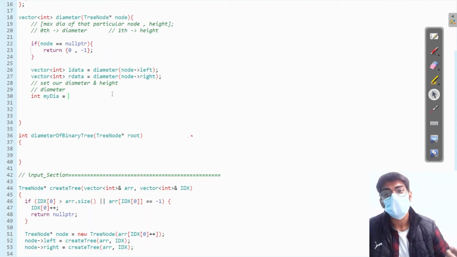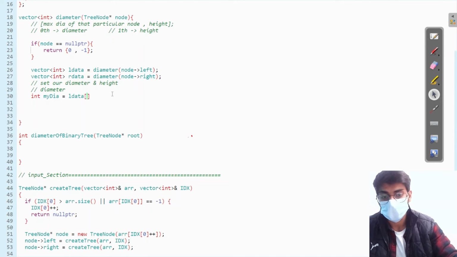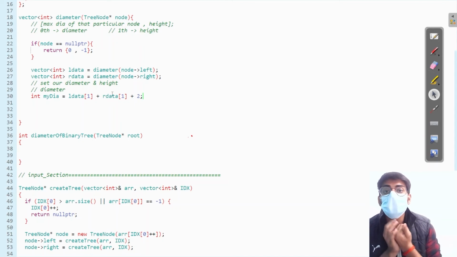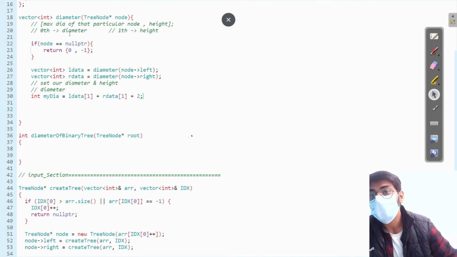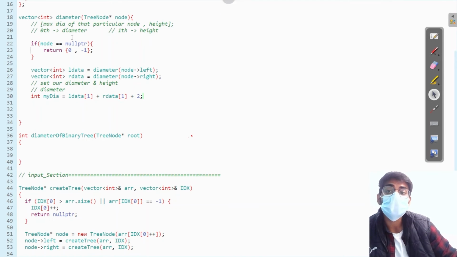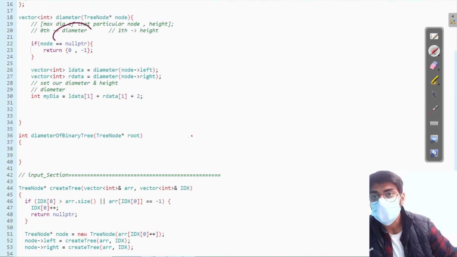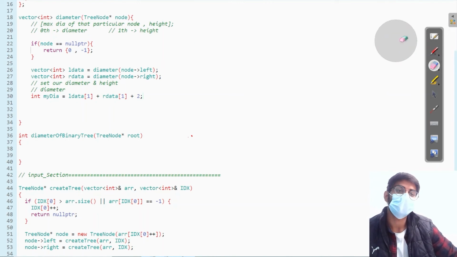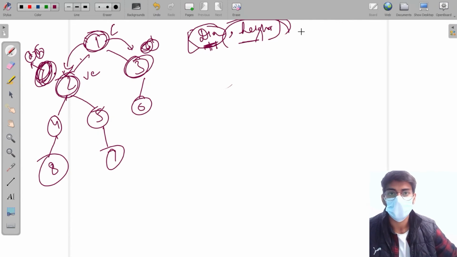Okay, now let's do this. How to calculate my dia? My dia is actually the left data height, that is index 1, plus right data height, that is index 1, plus 2. This is actually my diameter. Now we have to calculate our final diameter, because we are not just storing the diameter of myself. I'm going to store the final diameter, that is the maximum diameter. Okay. So how to calculate the maximum diameter? We have to take the maximum of all these three. Okay. So we have already discussed this.